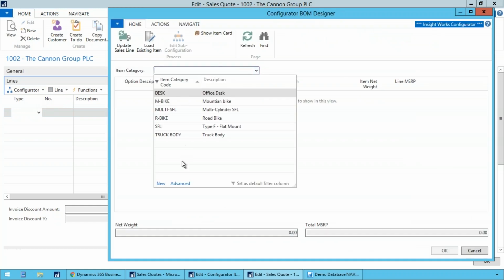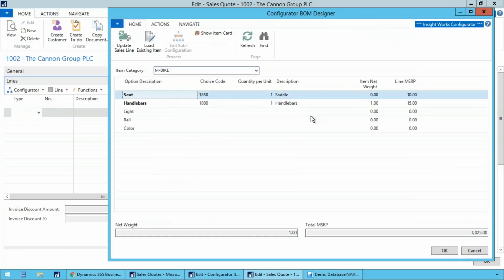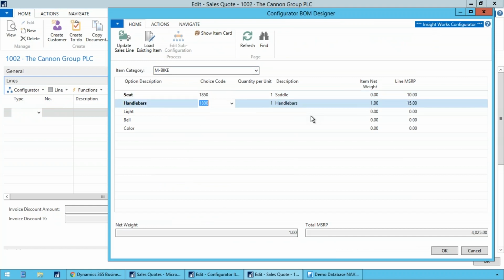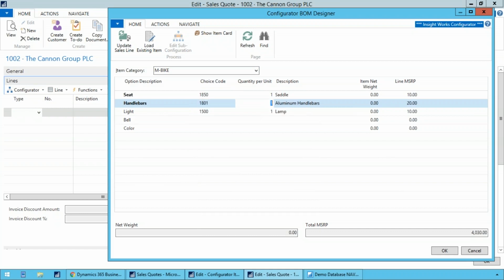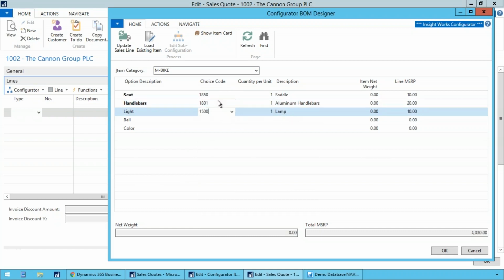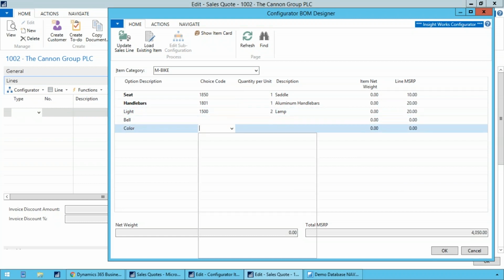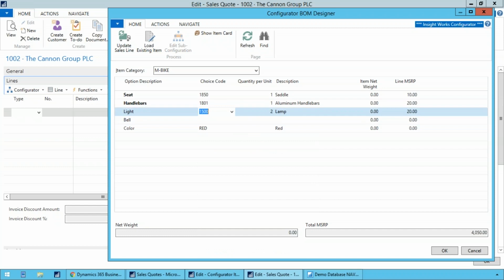I now can come in and choose what I want to build, and we're just going to say the mountain bike. And here again, I've got all my different choices. So if I choose the aluminum handlebars, if you recall, as soon as I do that, it forces me to buy the lamp at the same time. So I can come in here and maybe I want to buy 2 lamps, and maybe I want to make the color red or whatever.